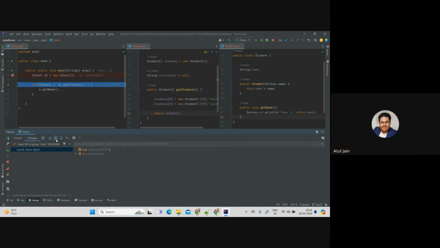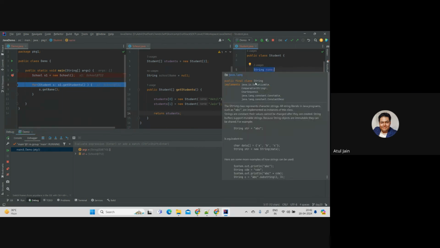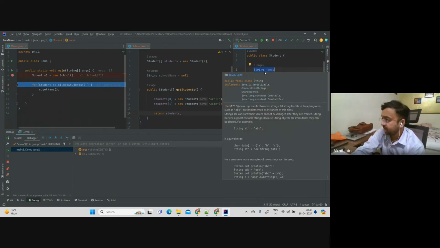Akhil, when we stepped into this student class the second time, for the new student, I was expecting the flow to stop at line number 5 first, and then move on to the constructor. But you saw that for the first time it did that, and for the second time it didn't, right?